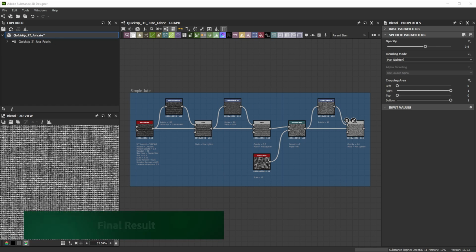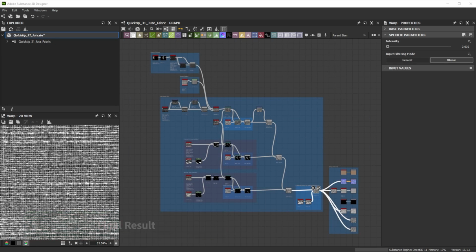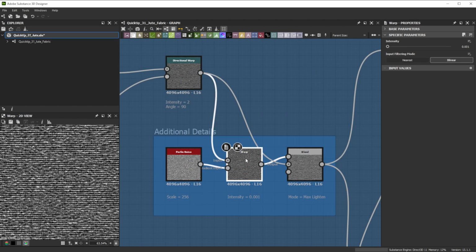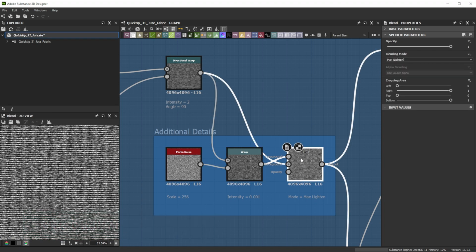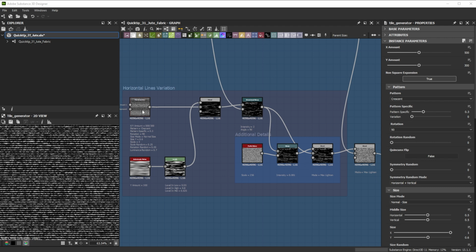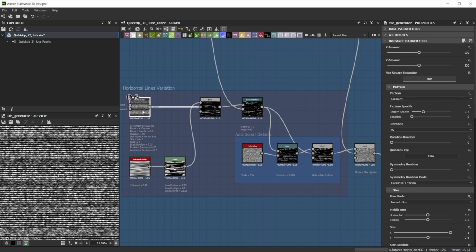Here's the final base result of the setup we just built. Let's explore a slightly more advanced setup and check out some other methods for more accurate weave patterns. An additional warp step with a smaller noise blended over the non-warped texture introduces some more thread details. Just increase the scale of a duplicated tile generator to make the horizontal pattern thicker.